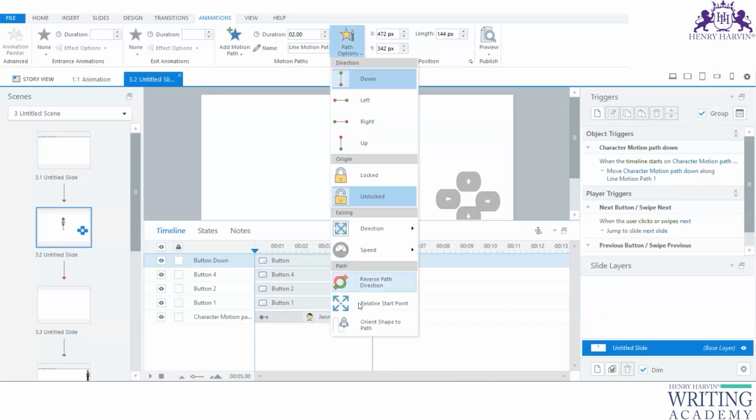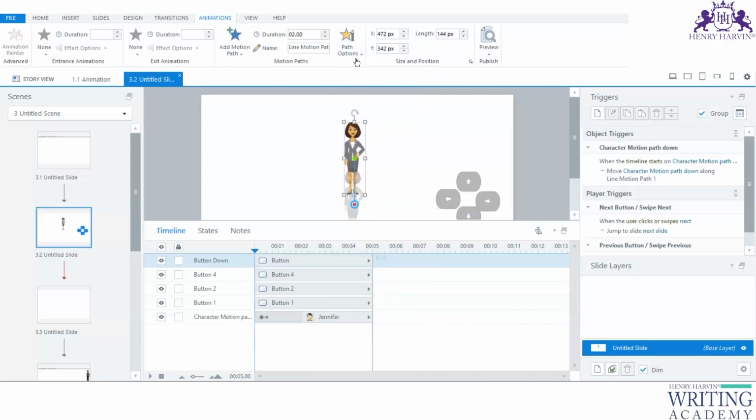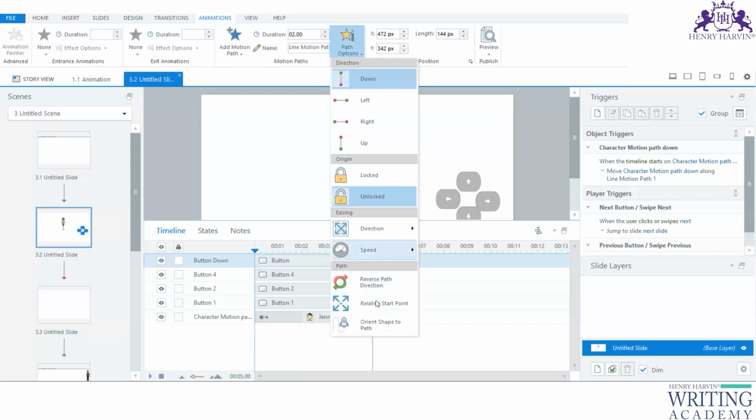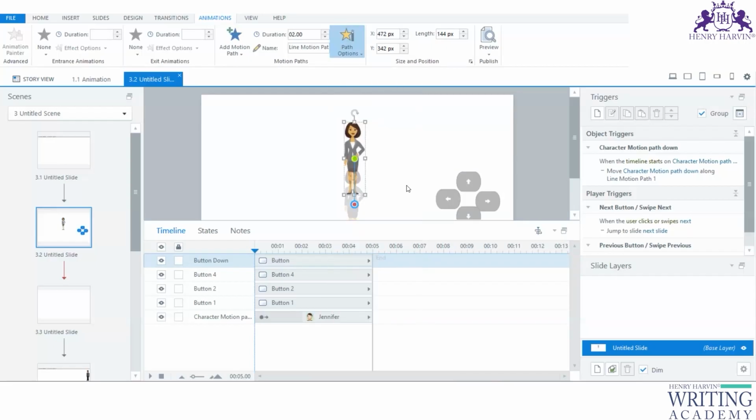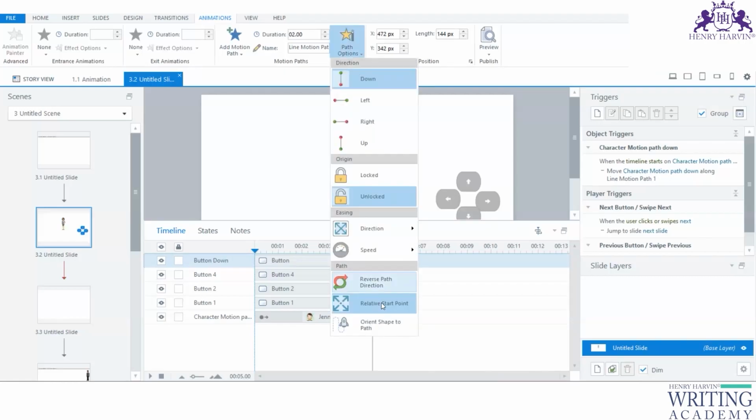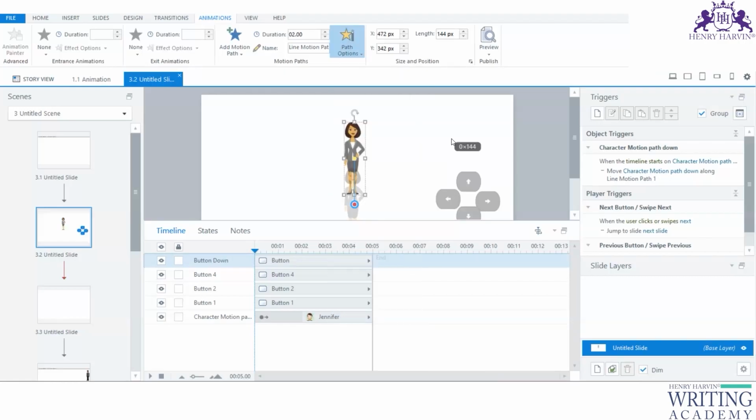And then you will have an option called relative start point. Let's keep the speed slow, and click on the relative start point option. So what happens? From the green arrow here, she starts and she goes here. From here again, the starting point will happen. That is what it basically refers to as relative start point.